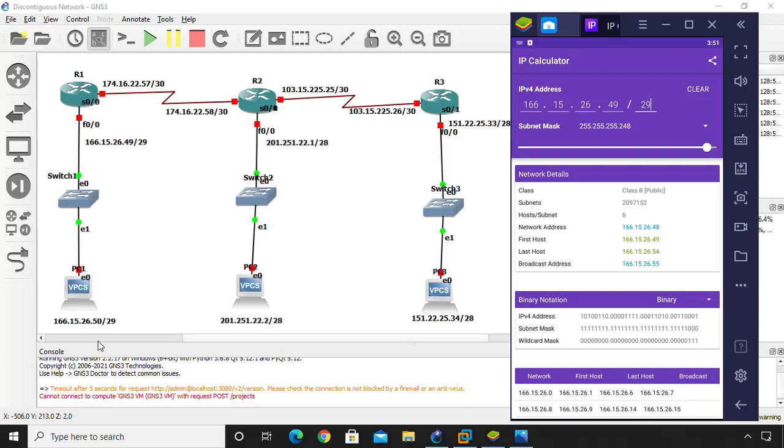And now we can add four more PCs to the switch for functioning and to use all the IP addresses. Let's understand about this network. I hope this network is clear. If you have questions, you can write them down in the comment box below.